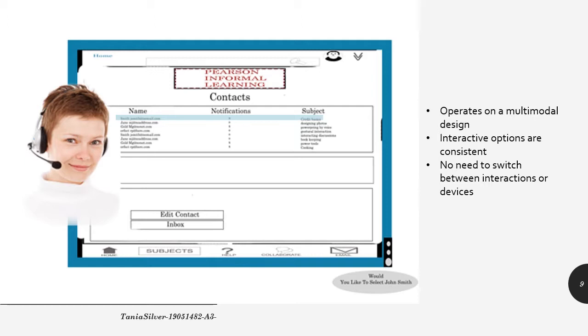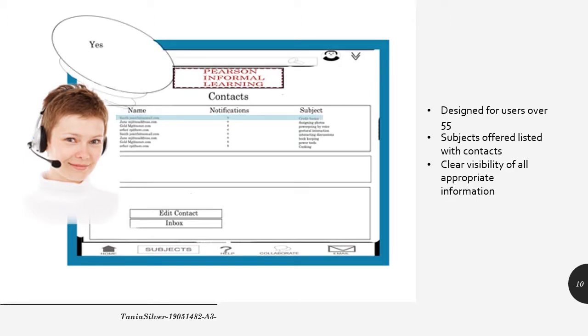This creates an ease of use with minimal interaction required. With a yes response, the user will be redirected to the email section. The user has been able to work through the process with ease. Although the user did not have any problems, there is a clear help section available to assist with any questions.